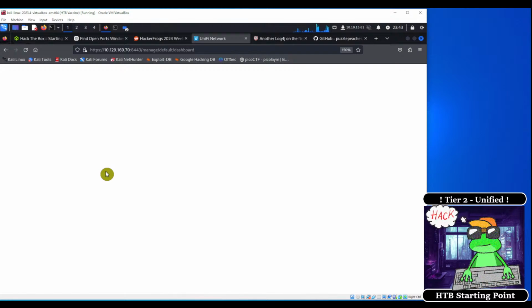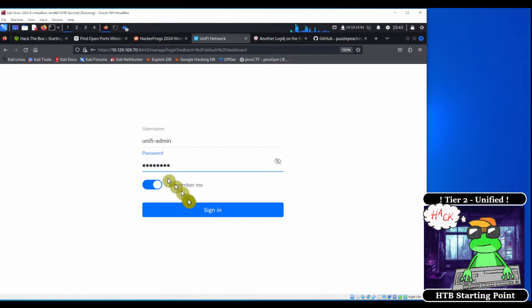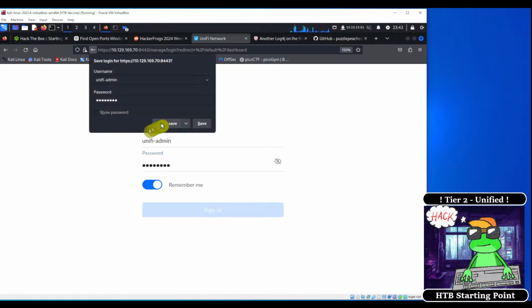It takes a little bit to load, but then it's going to ask for the username and password again. Okay, so let's put it in again. It's unify-admin, and the password is password, and we click on sign in.